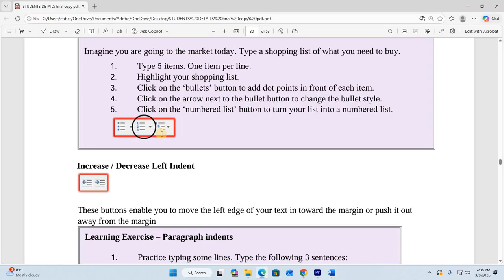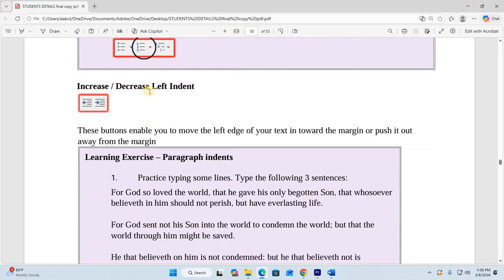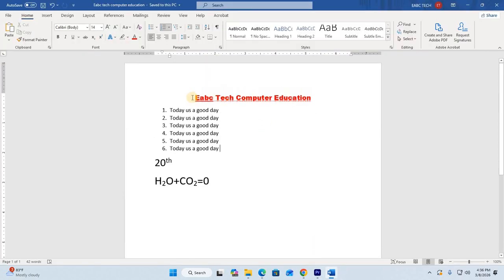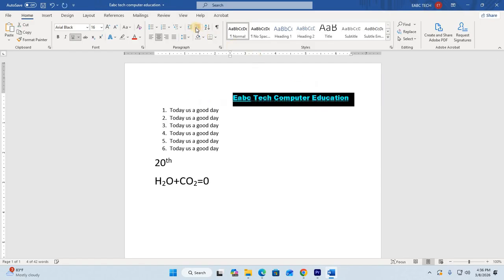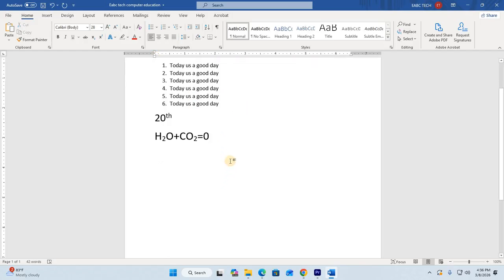So let's continue with another exercise. Another exercise is about increasing and decreasing the left indent. Something like here, if I want to increase this indent, I can select and use the paragraph indent. Something like that. So if you see the current indent here where it was, sorry, let me do this here.